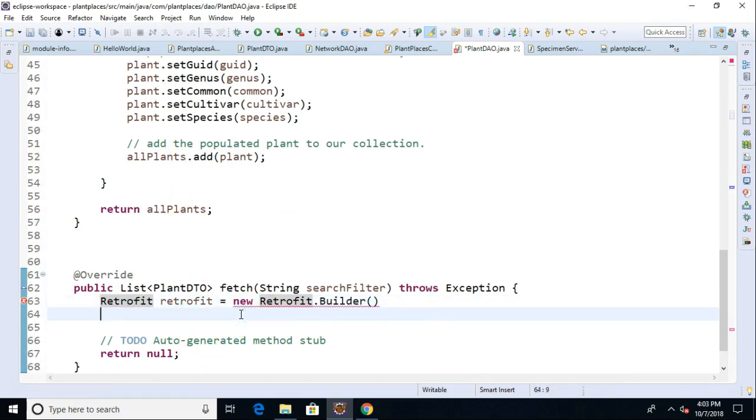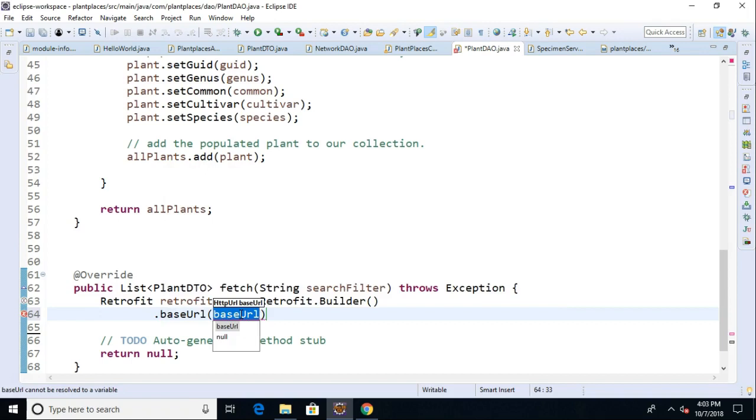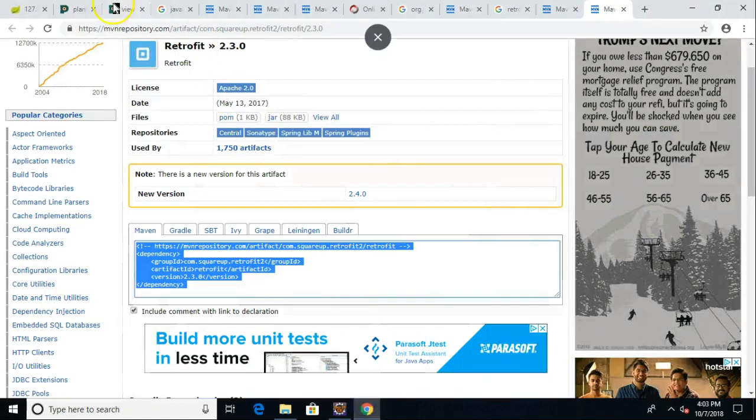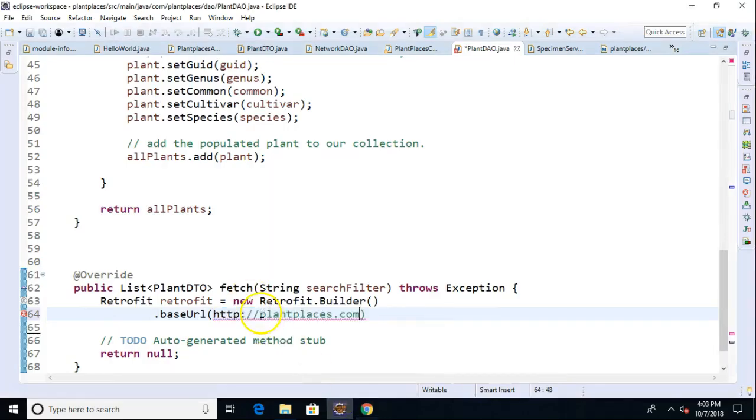Now a few more things that we need to do here. We need to say .baseUrl. There we go. And let's just use the URL that we were using, the base URL of our JSON stream. So it's going to essentially be http plantplaces.com, just like so, and we'll put that in quotes.